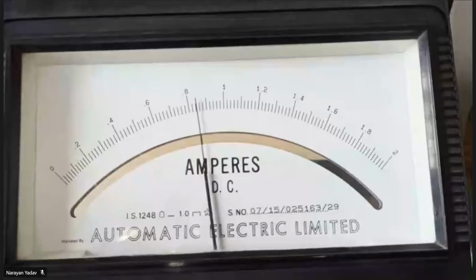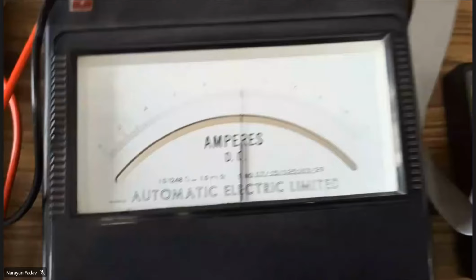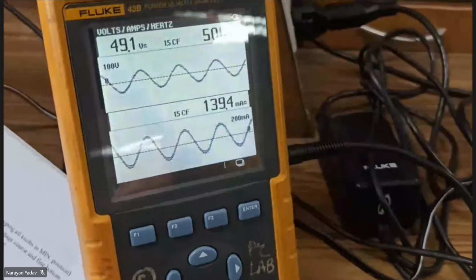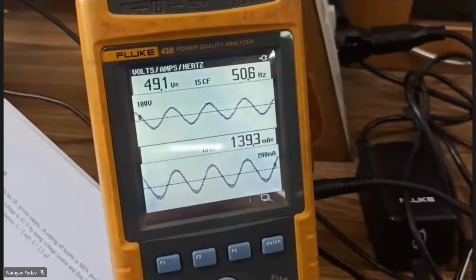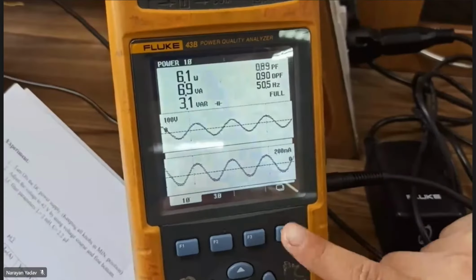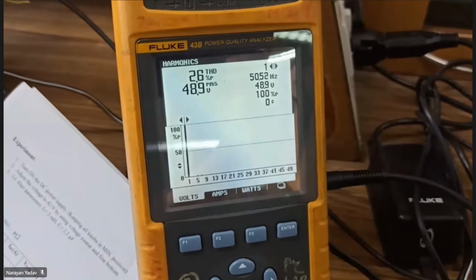And now the load has been set to 25 ohms. The current has been changed to 1.4 amperes. The output voltage is now 49.1 volts. The output current is 139.3 milliamperes. The fundamental component of output voltage is 48.9 volts and THD is 2.3%.